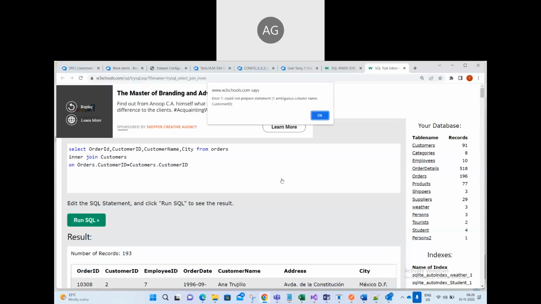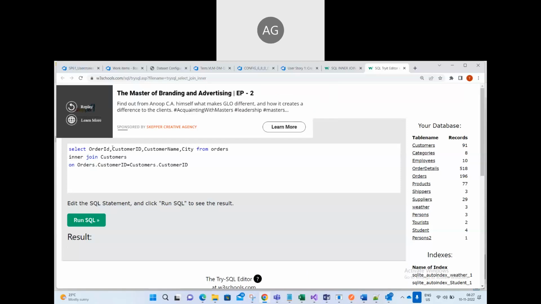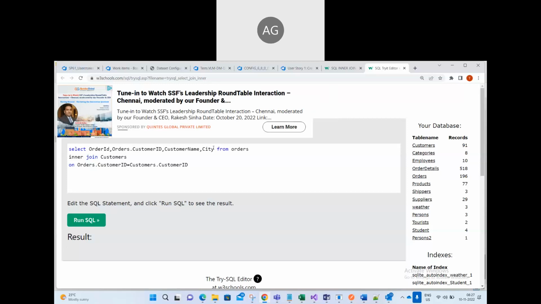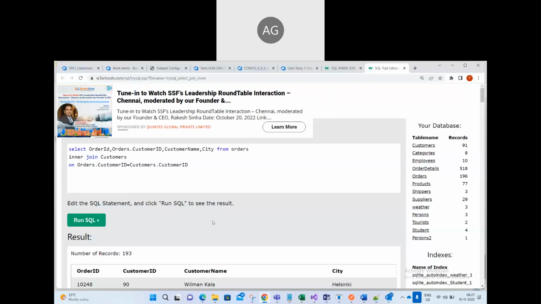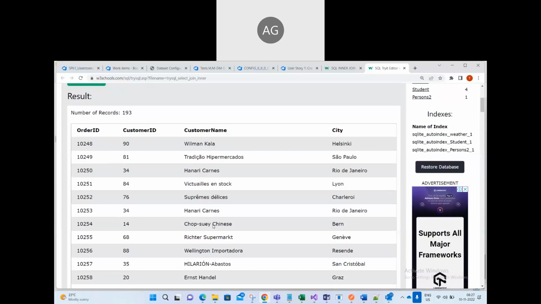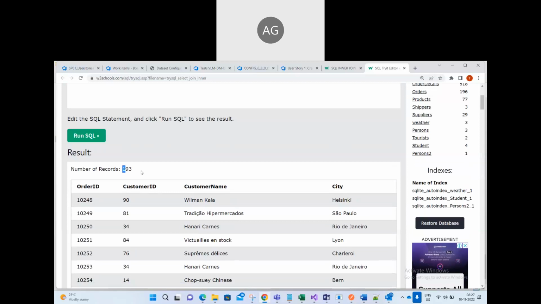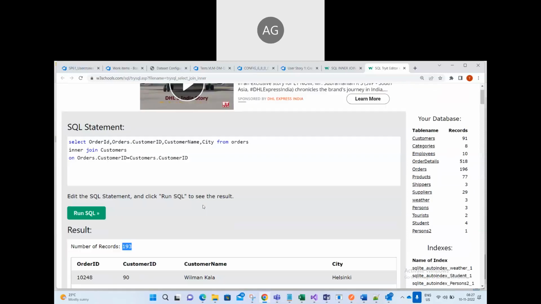Okay? Now run this. Ambiguous column name, customer ID. See, it's saying ambiguous. Anytime ambiguous means more than one. It's confused where to take it from. So now what do we need to do here? Say orders.customer ID, take it from there, because anyway that is a common column, right? Data will be the same, right? It can come from either. You understand now? So 193 customers are matching. This is the data. You understand?